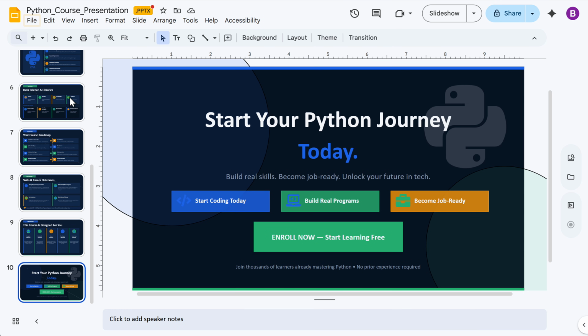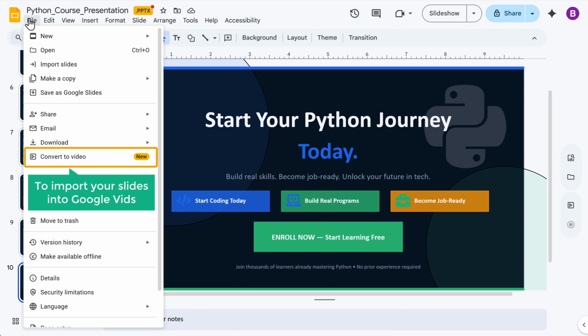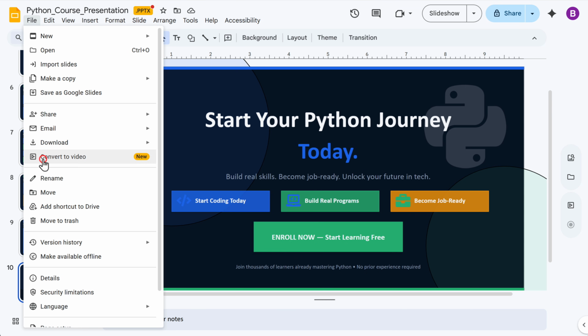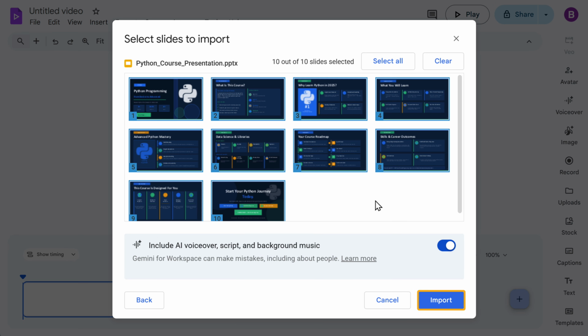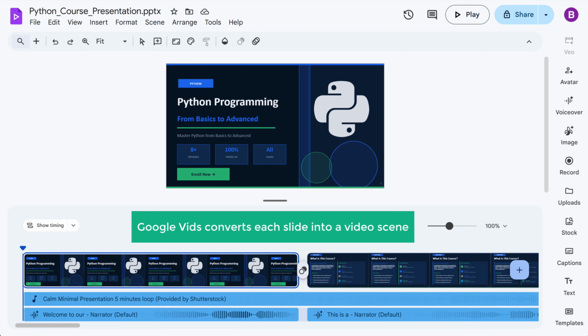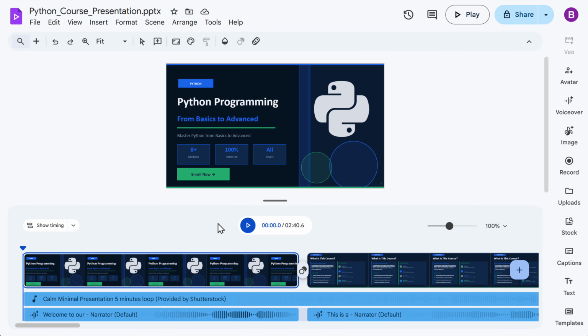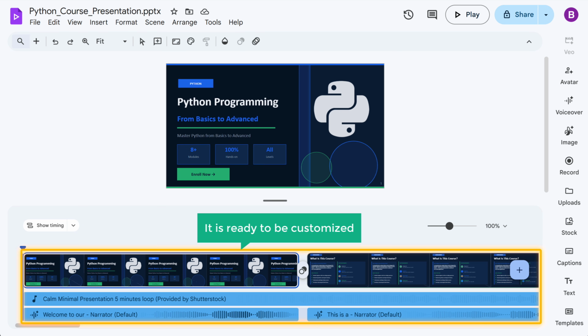Just click on File, then choose Convert to Video to import your slides into Google Vids. Enable the option to include AI voiceover, script narration, and background music in your video, and click Import. Now Google Vids converts each slide into a video scene. As you can see, our slides appear inside the video editor timeline and it is ready to be customized.